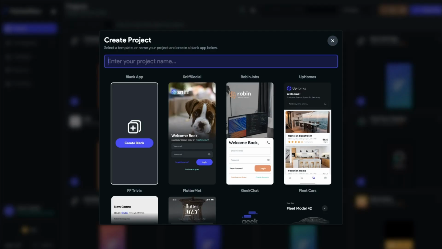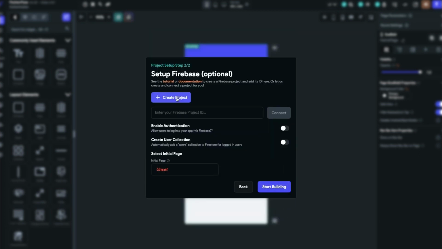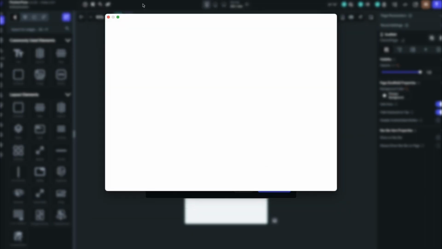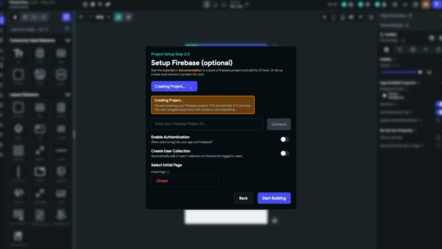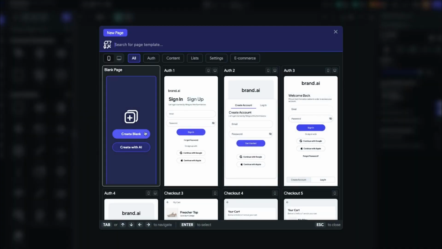If you don't have an existing Flutterflow project set up already, I'll show you how to go through that process. Let's just create a new project called Authentication. On this screen, we'll get Flutterflow to set up Firebase on our behalf. We create the project, select a region, and sign in. While Flutterflow is creating the project for us, let's enable authentication and create our user collection. We'll need to set up some initial pages. For now, let's just make these blank. This can be login and home.